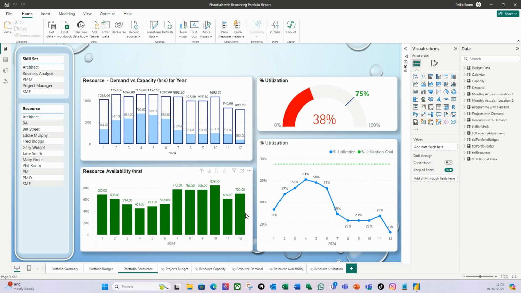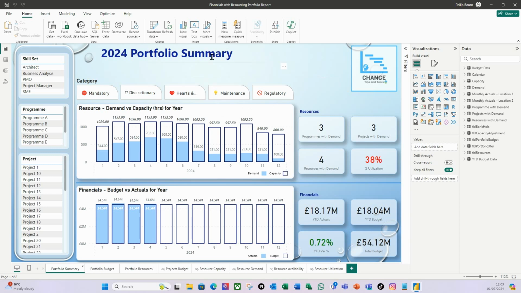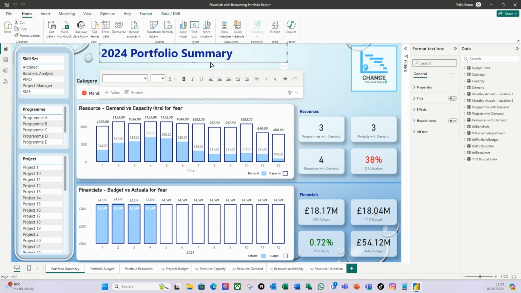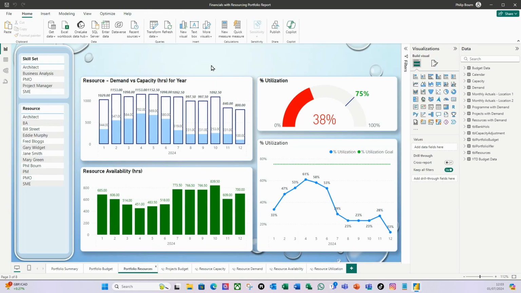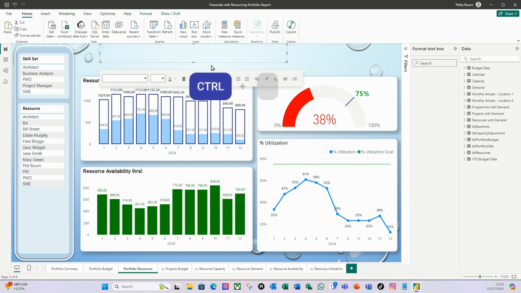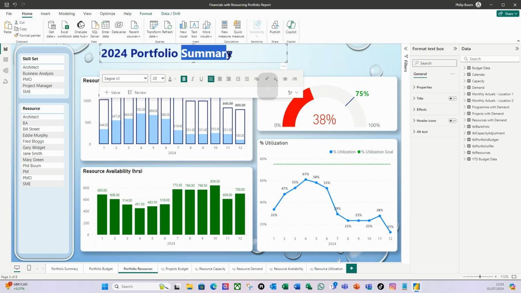Okay, let's carry on where we left off and let's get this portfolio resources page done, and then make a start on our portfolio budget page. So let's reuse some things here. Let's go to portfolio summary, take this title, and do Control Copy. Go back to portfolio resources, do Control V, and let's just change that to be resources.